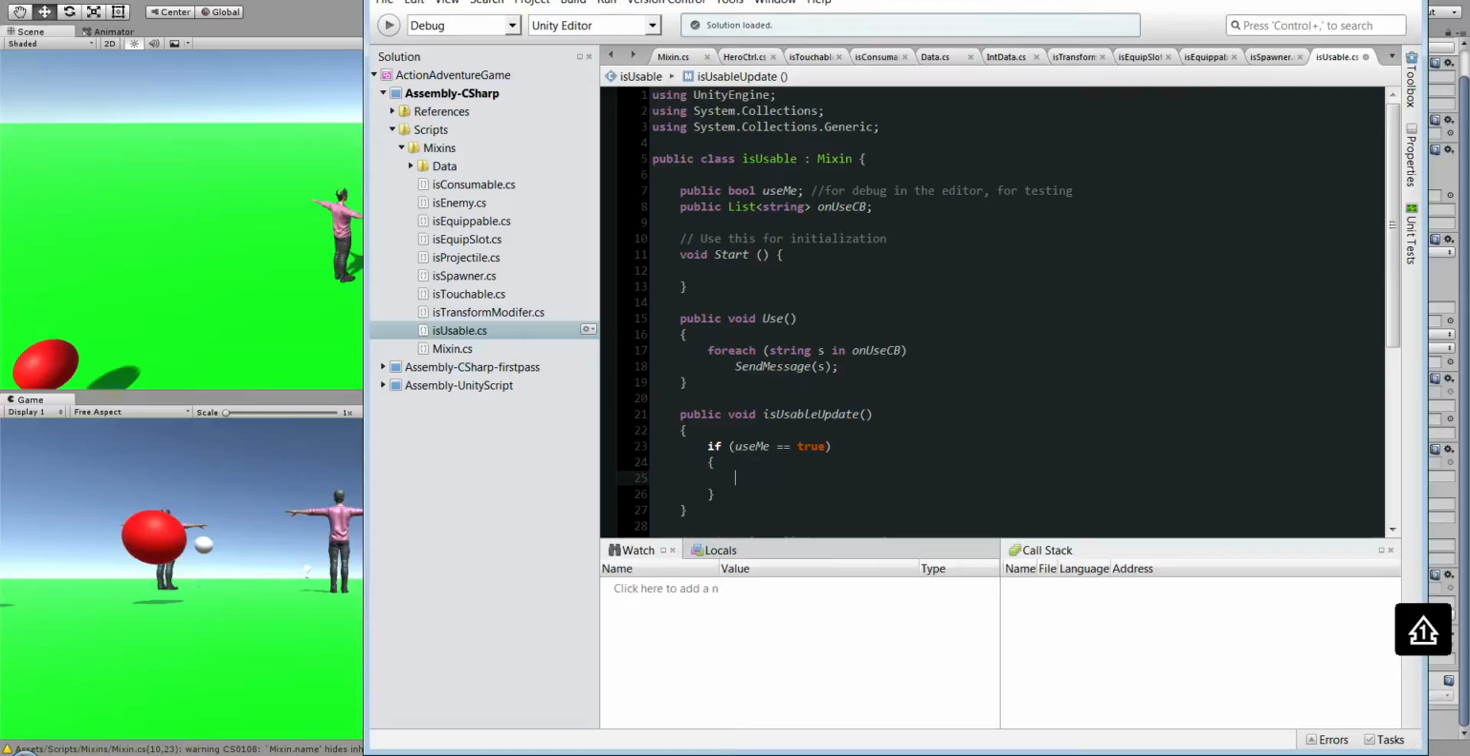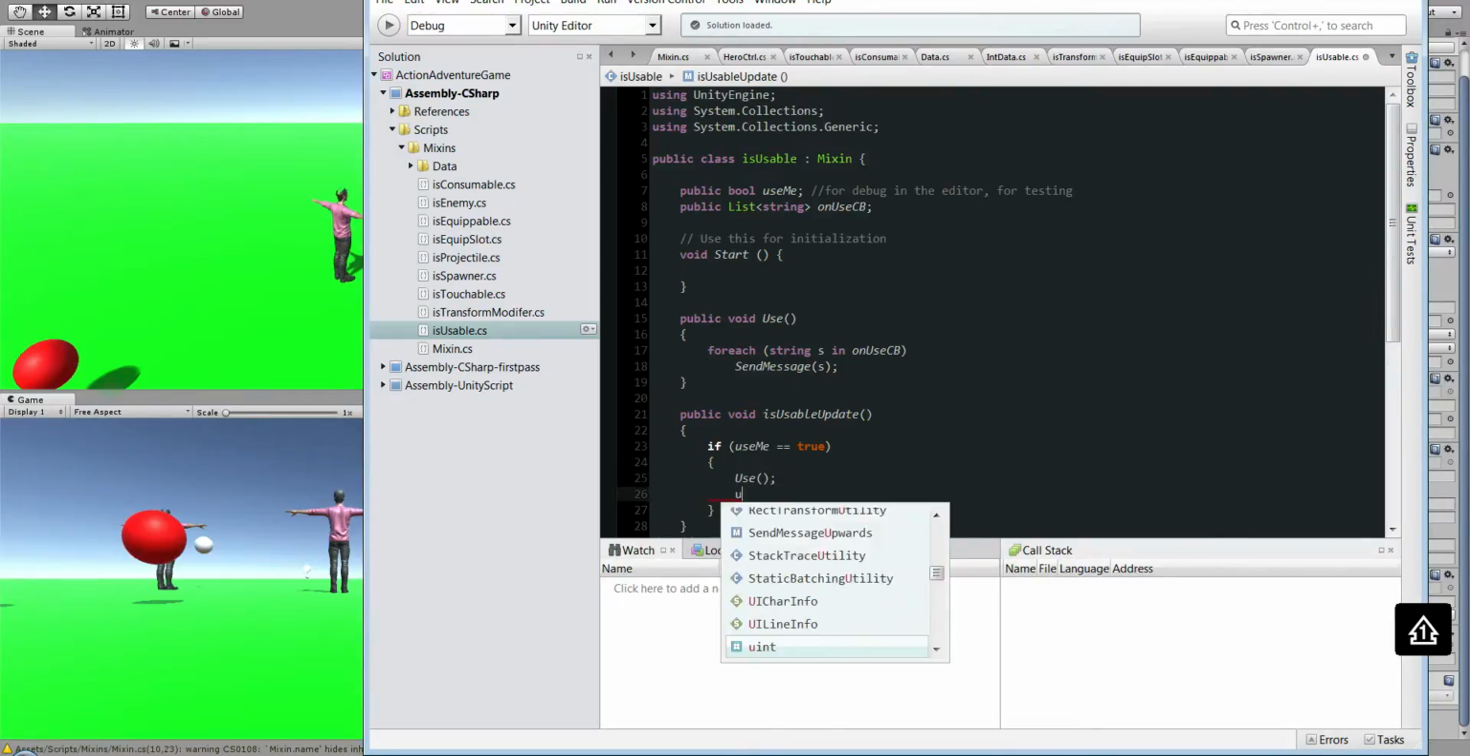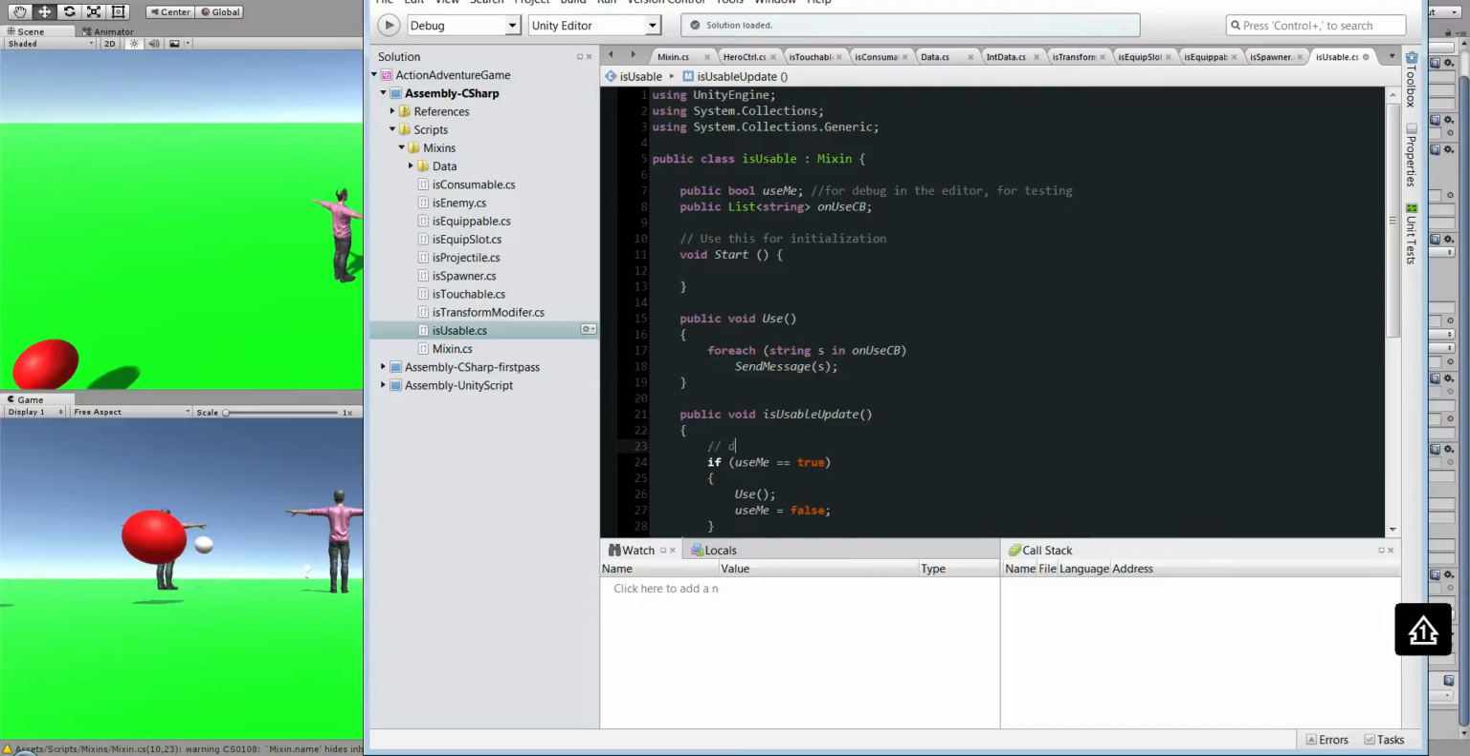So in our debug here, we're saying even before we have another aspect that uses this thing, we can debug it with the checkbox. So we're just going to say if useMe is true, use. Okay. Debug the use case. Fair enough?